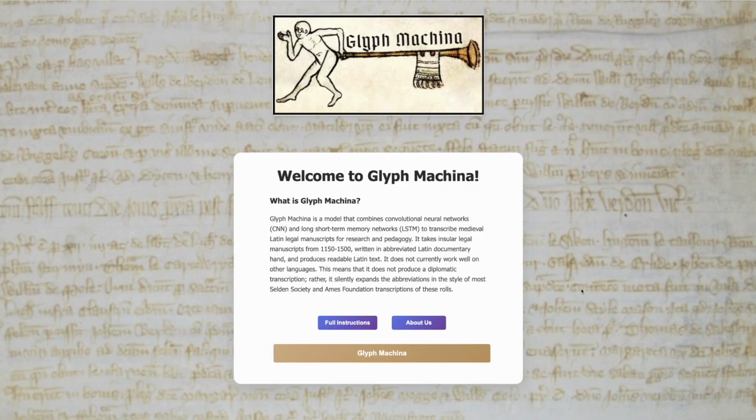I'm one of the creators of Glyph Machina, and this video is to teach you how to use the tool, but also to give a little bit of the reasoning behind it so that you know how it is working and you can make the best choice for you for how to use it. So on the front page, we have the full instructions, which is basically everything I'm going to tell you, an About Us page, and then the tool.